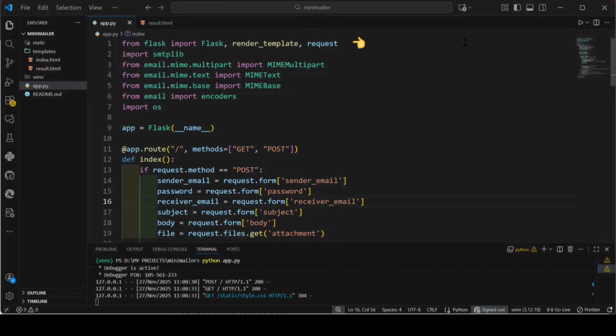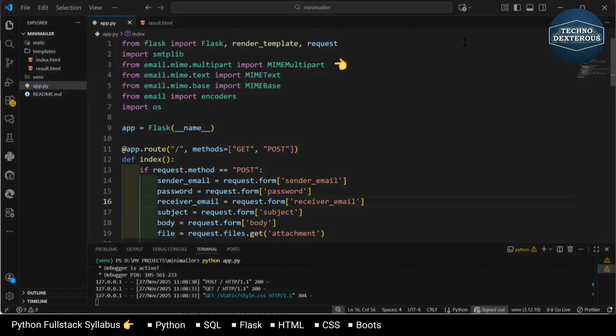Import Flask and functions. Flask is for creating the app, render_template is for rendering HTML pages and request is for handling form data. Import smtplib, the simple mail transfer protocol library used to send emails. Import MIMEMultipart, which allows creation of an email with multiple parts like text and attachments. Import MIMEText, used to attach plain text content like the message body in the email. Import MIMEBase, used for handling file attachments in the email.